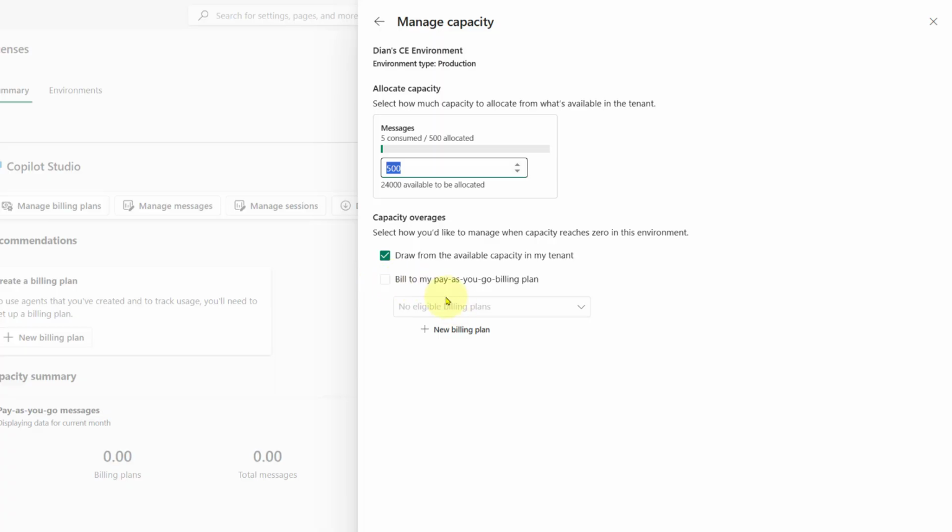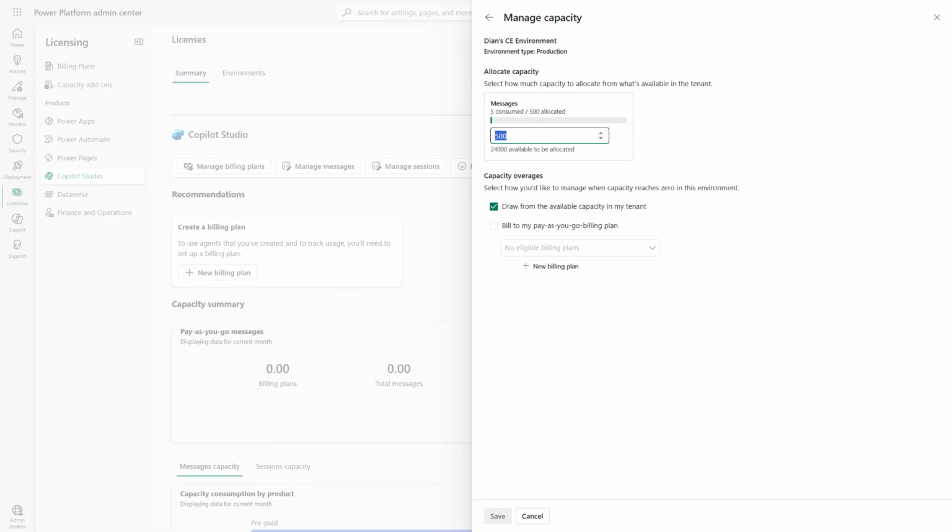You could also, as you can see, if you have a pay-as-you-go plan, select that here as well, or you can set up a new billing plan. So that's kind of how that works when it comes to billing. Now let's take a look at the setup that we need to do inside of Dynamics 365 Field Service so we can get this working.